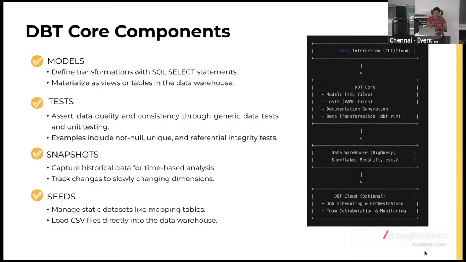Okay, these DBT core components are what make DBT. Like how do you develop your SQLs? That is the core components now. So you have something called models. Models are nothing but your SQL files, .sql files. You write all those select queries.